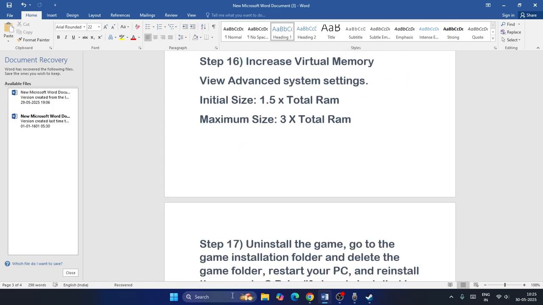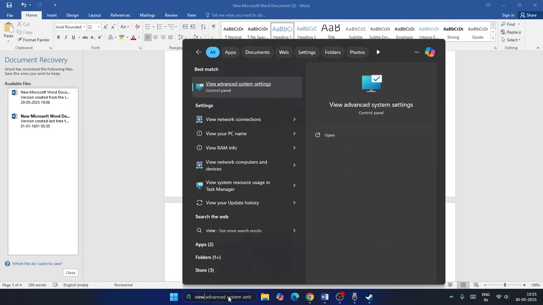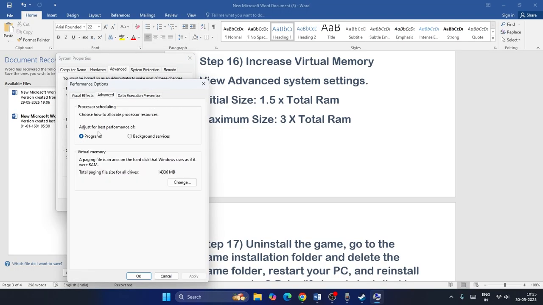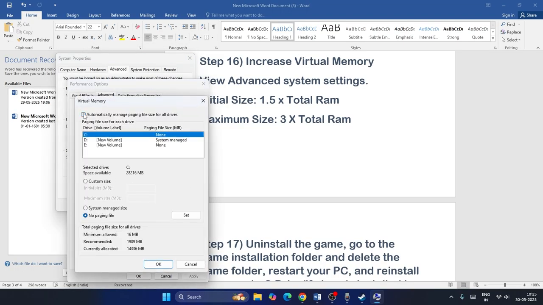Next one is all about increasing the virtual memory. Just click on view advanced system settings. Keep over here, advanced settings. Advanced. Click on the change. Uncheck this and set this to local disk E because the game is on C. Select custom size and set the value.